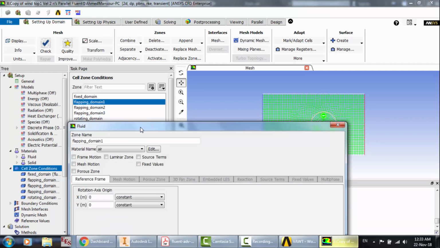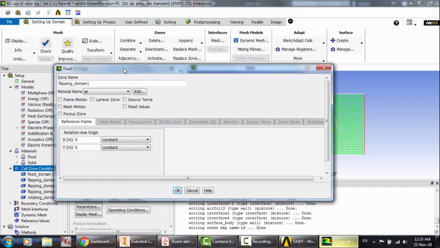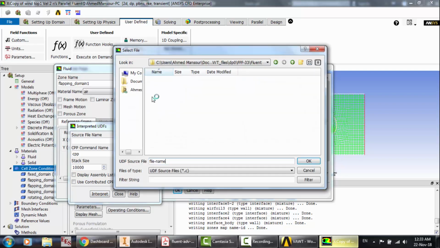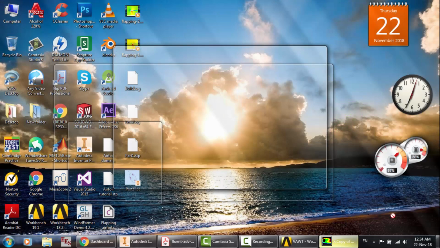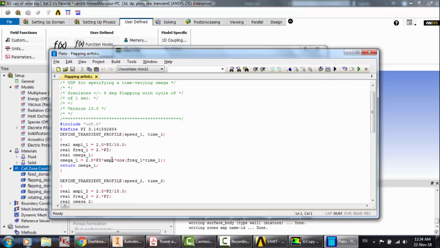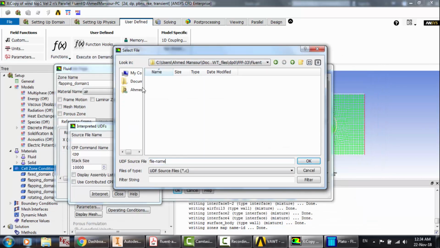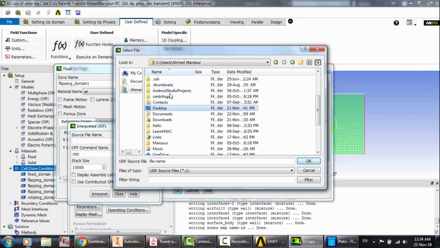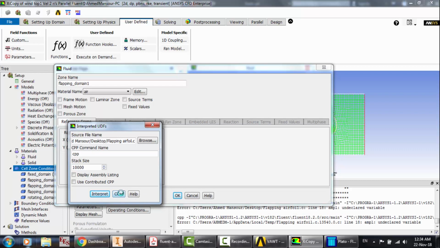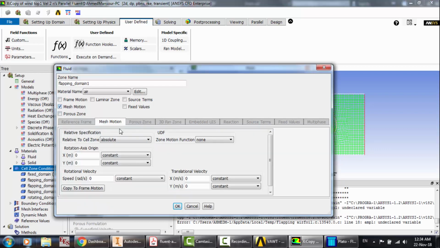But here is the trick. Flapping airfoil number 1, we have to use the user-defined function. Interpreted, browse. We have here the flapping airfoil. We edited this for the 3 airfoils. On the desktop here, if there is an error, you will notice this. So no problem. And here is the mesh motion, and it's not going to be absolute, it's going to be relative to the rotating domain.